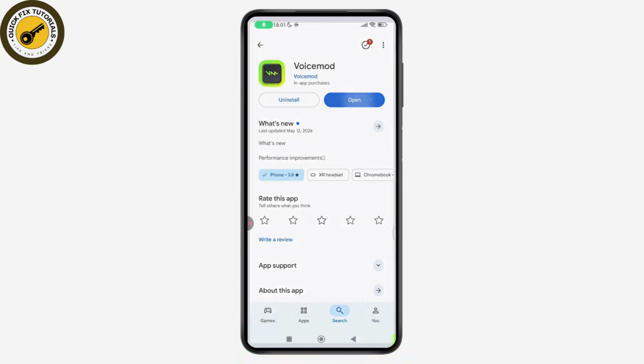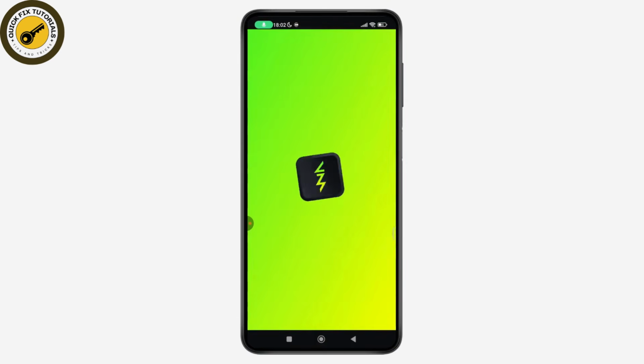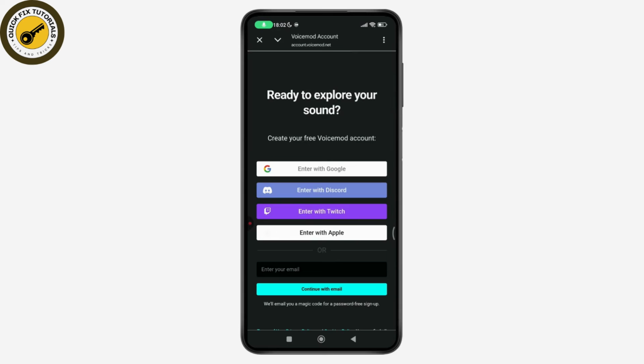Once you've installed the application, you need to open it and it will ask you to log in. Just simply go and log into your account. You may have an option with Discord, which is enter with Discord. You can just simply enter with your Discord, which will be easier, or you can go with Google, Twitch, Apple, or your email to create your account.